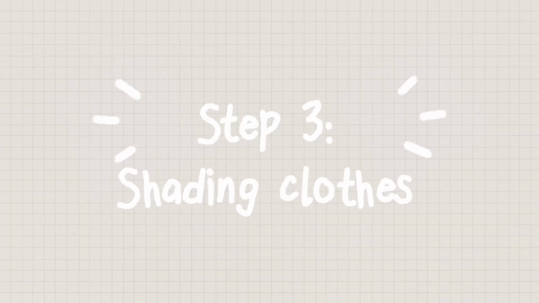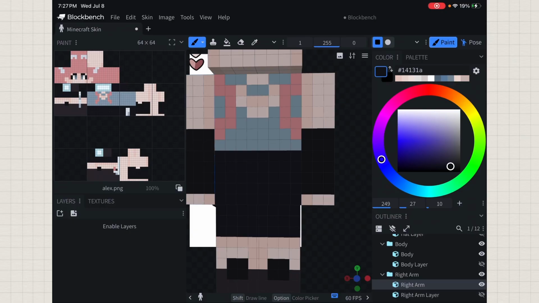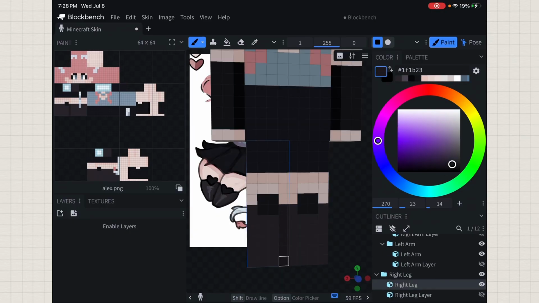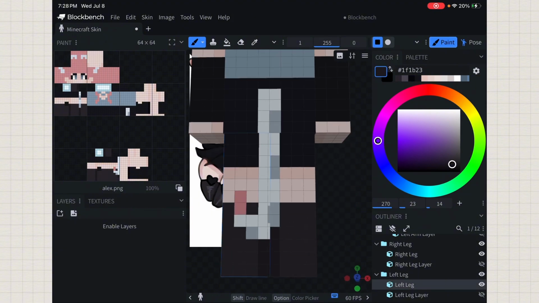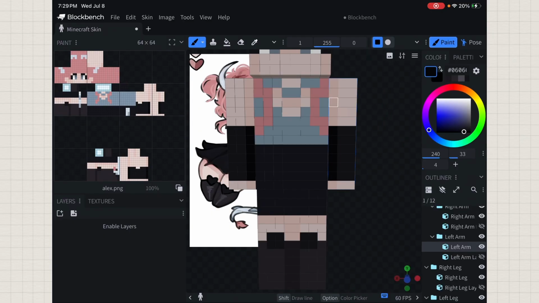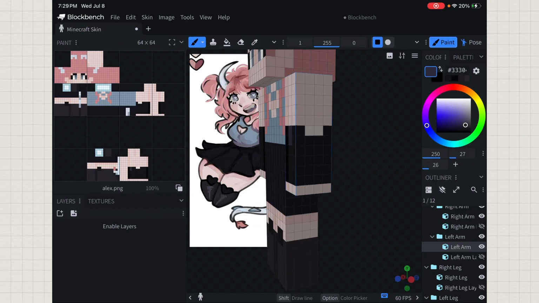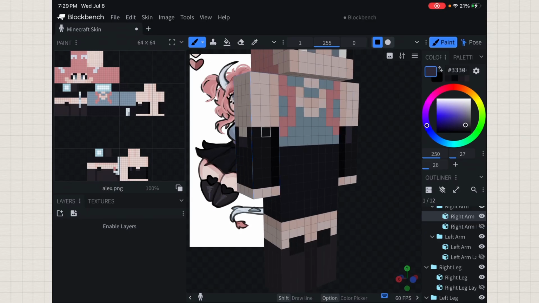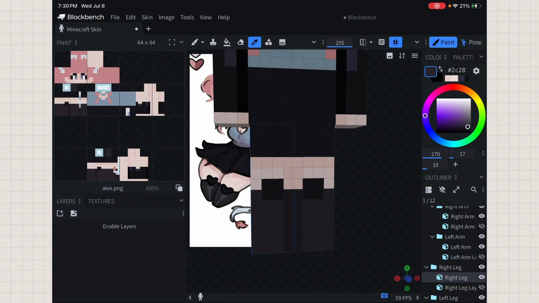Step 3, shading clothes. For shading clothes, I will also outline the inner stuff darker. And now in the middle of the arms, I do like to highlight. And that's all the shading I will do on those. I normally don't do this, but since this is a very shiny material, I'm gonna make a lighter thing.